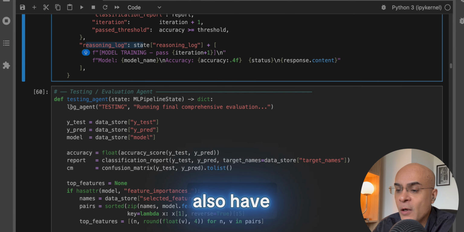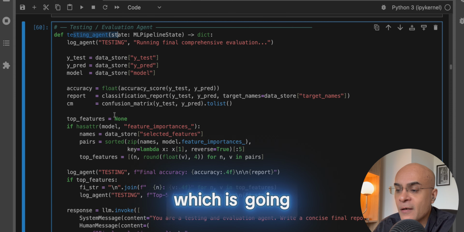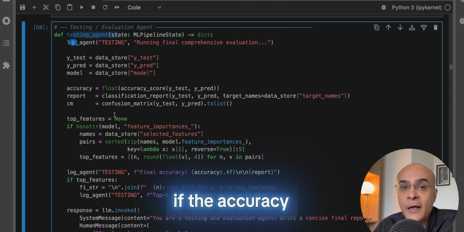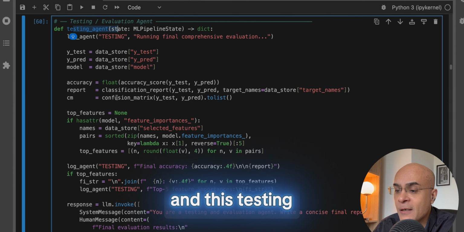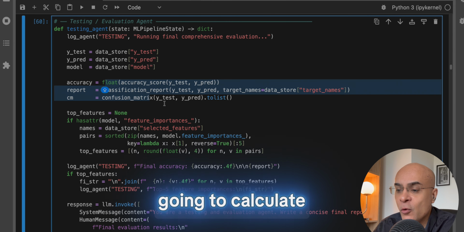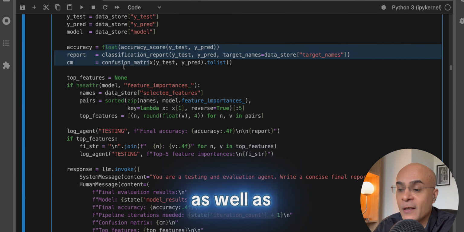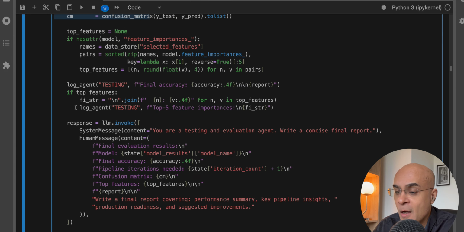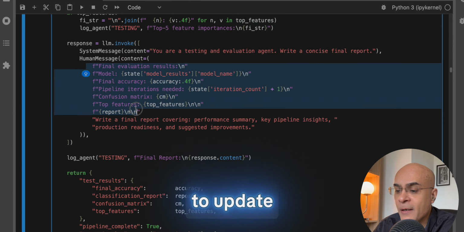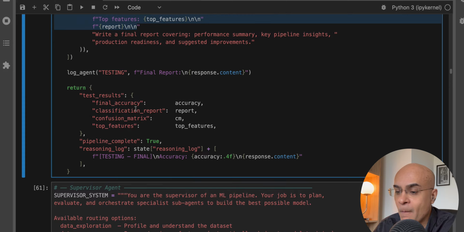And then you also have the testing agent, which is going to be called if the accuracy is above 96%. This testing agent is just going to calculate various accuracy measures such as the confusion matrix, and once again, it is going to update the state variable.